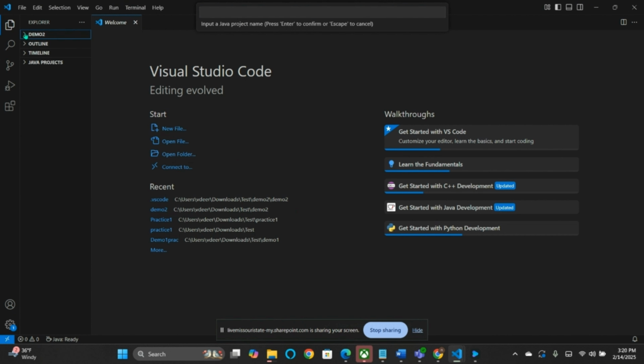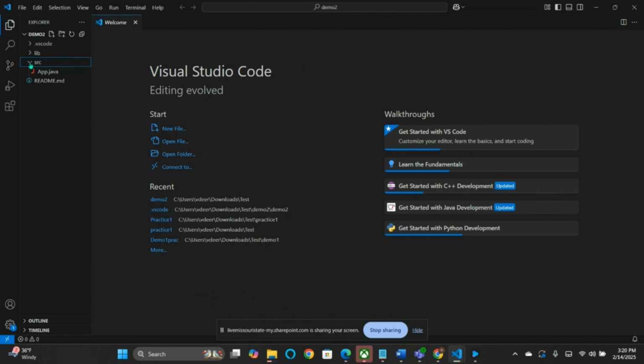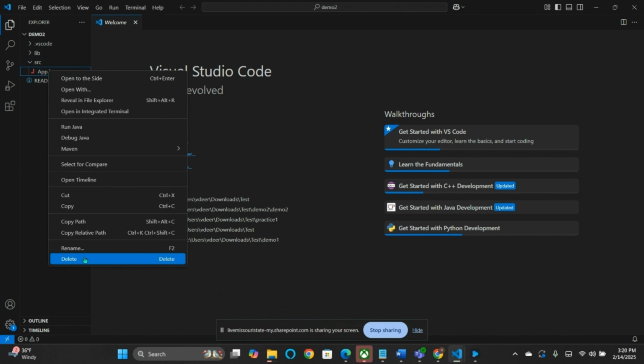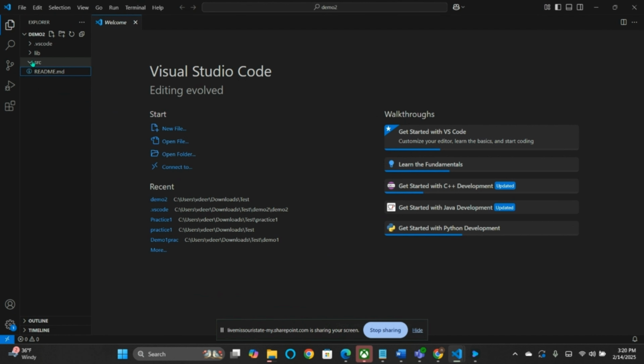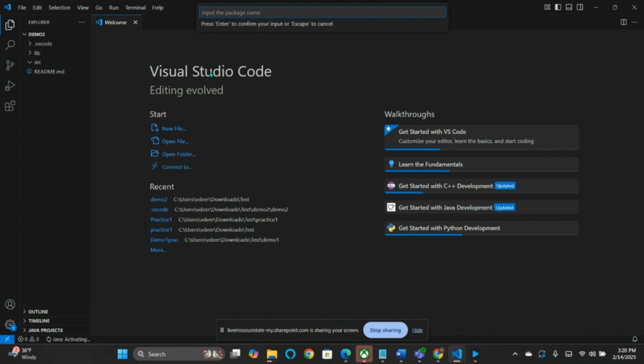Now enter the project name as demo2 as well. Click on src, you'll see the app.java package. Now I'll delete this package. Right click on src and hit on new Java package. Enter msu.edu.demo2.